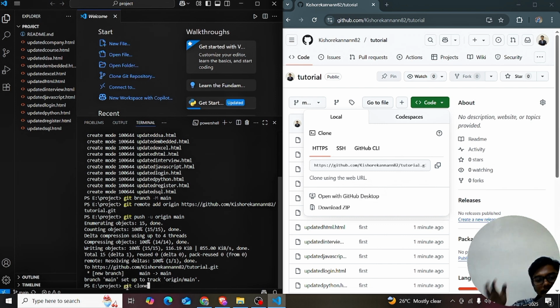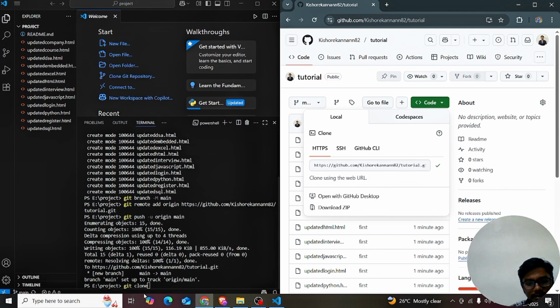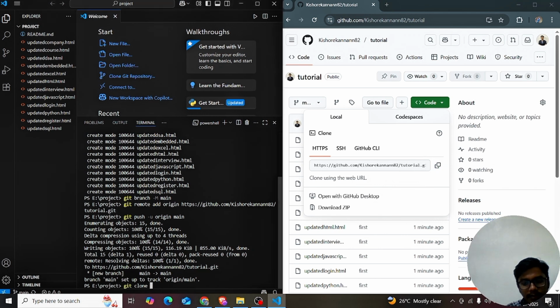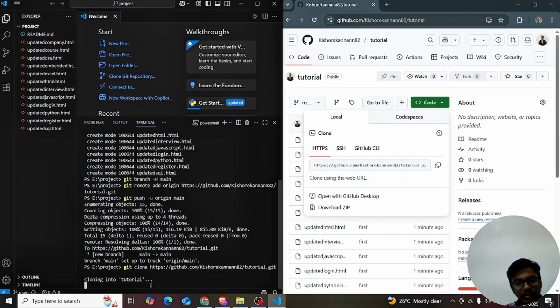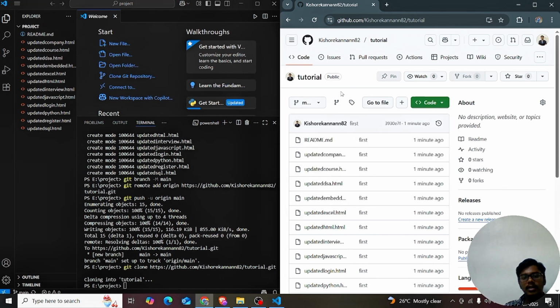Just by writing this command, git clone, copying this and giving a space, then pasting with control V. Afterwards it's cloning your tutorial. I don't want this, so I cancelled it. If you don't want this, press control plus C. It will cancel this process.